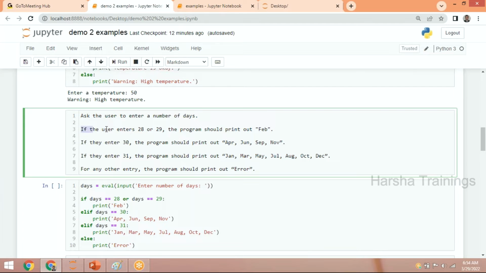If the user enters either 28 or 29, we know that month should be February. I want to print that month as February.